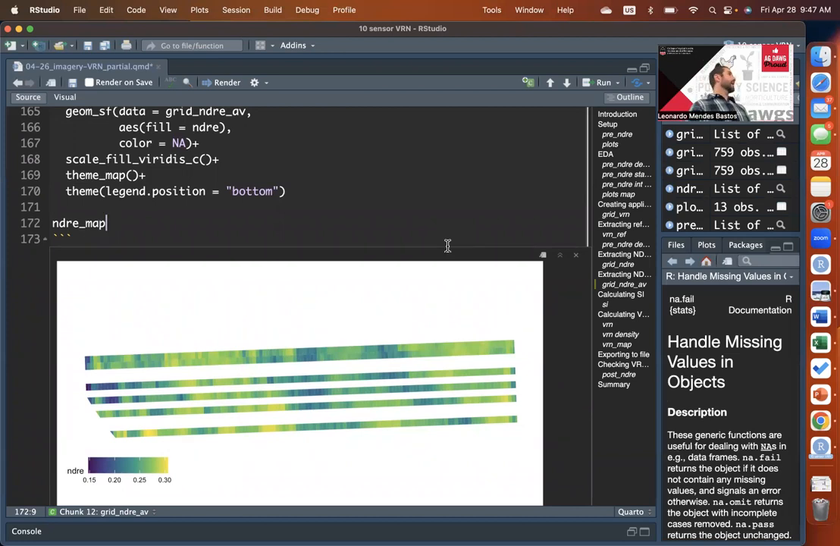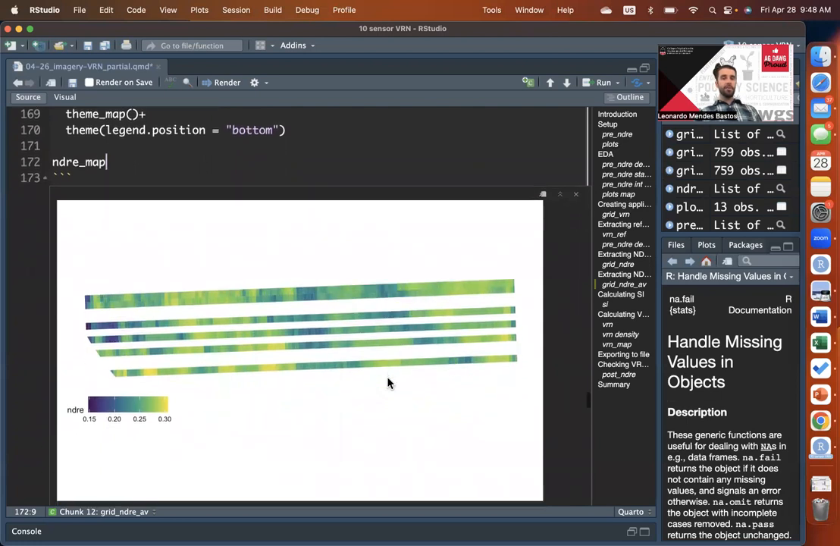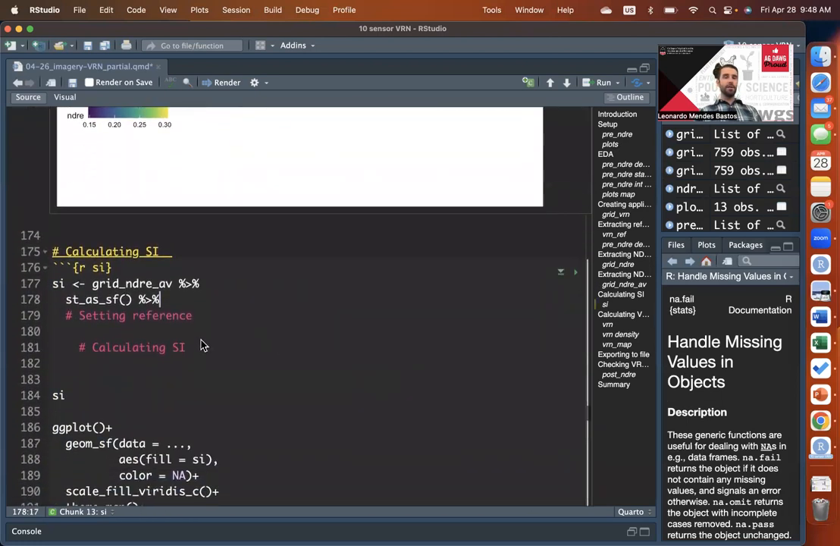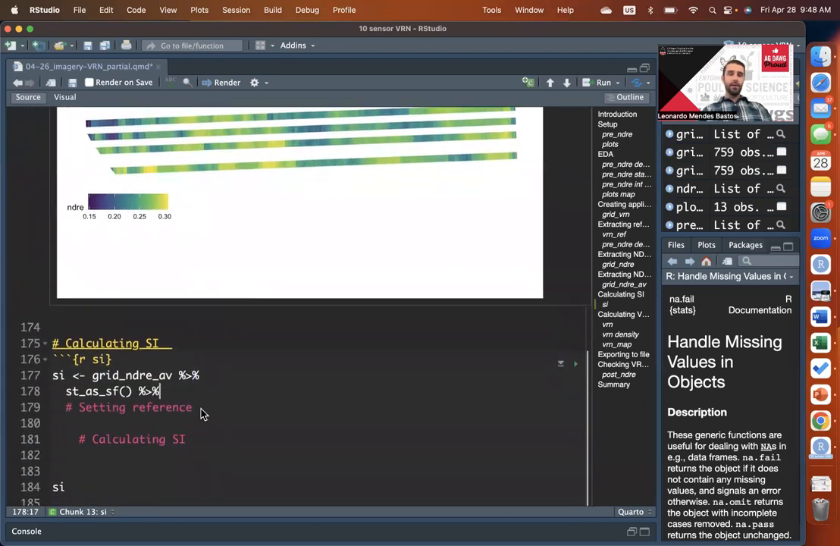Okay, so now we have our reference set up. Our reference value does not change, it is fixed for this entire field, for this image. We have the cell NDRE value that we're going to use now to calculate sufficiency index. So let's go ahead and do that next here. If you go to the next chunk, we're going to be calculating sufficiency index, just like we did in class. So we're starting off with this object above here. With this object right there, I'm using st_as_sf again.